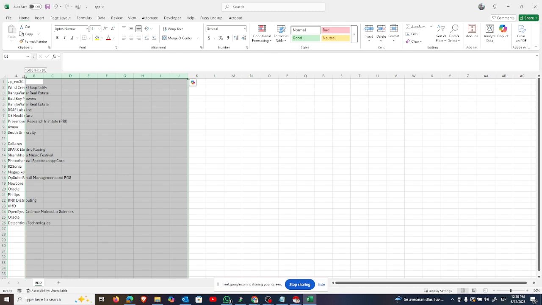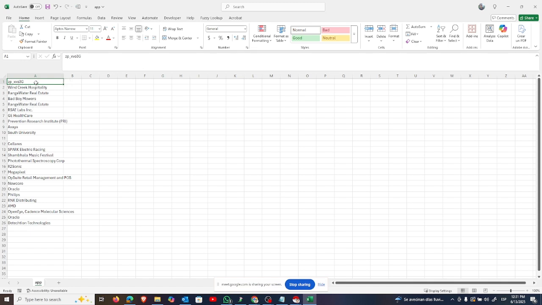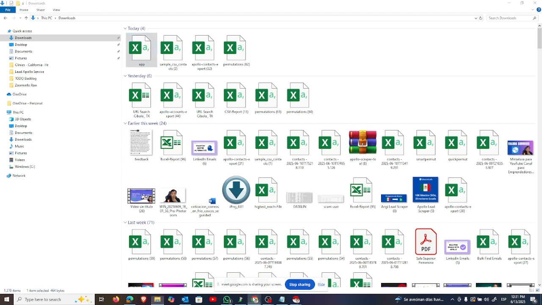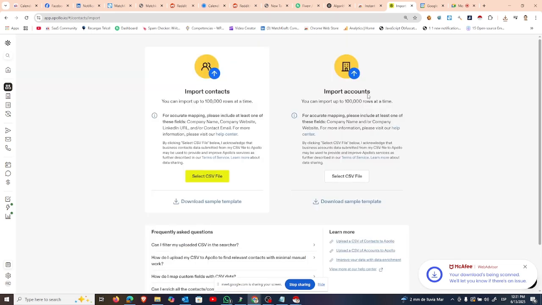And if you want to get the website of these companies, you can put here company name, and Apollo will give you the website, for free, really. So I will just save this file, and I will go back to Apollo. I will click import, CSV. I will select the CSV file.